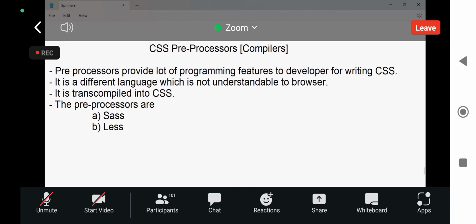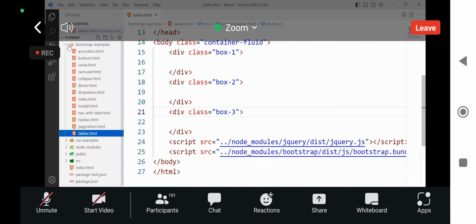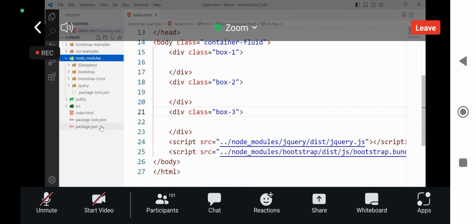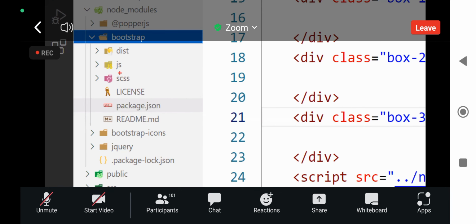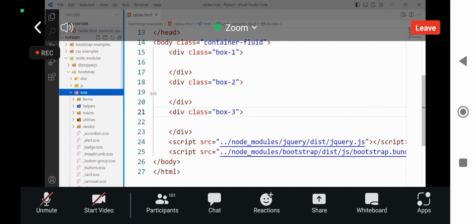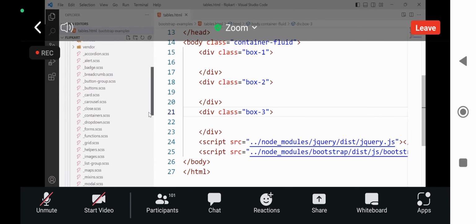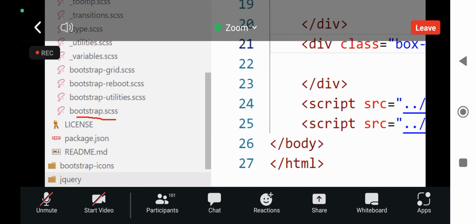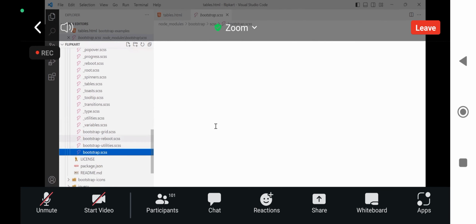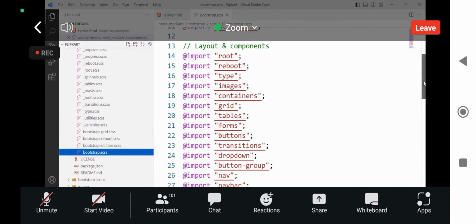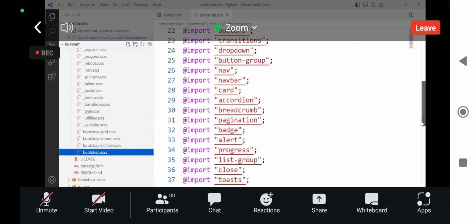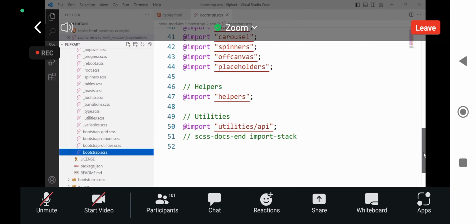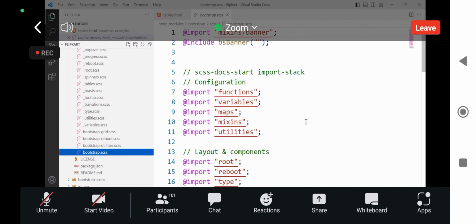The whole library is in Sass, and that Sass is converted into CSS. Even when you downloaded the Bootstrap library into node modules, when you go to the Bootstrap folder in node modules, you will find the SCSS folder. In that SCSS folder, you can see these are all Sass files, programs. In that there is actually bootstrap.scss. This is Bootstrap programming, which you will learn now. You will see how it works. How many lines are there? 51 lines, with some imports.